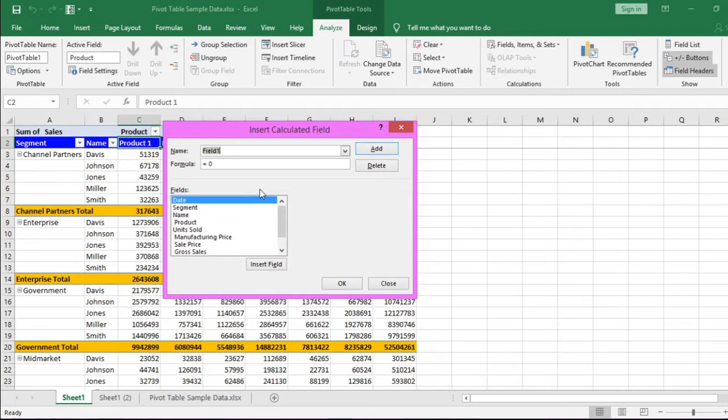Let's understand this. In this small window, we have two text boxes and one fields list. The first text box is Name. You can type any text here which will be used as column header. Let's type Value Cells. In the next text box, which is the formula box, we have an equal to sign and 0. Remove the 0. We need to convert the sales value into lakhs.